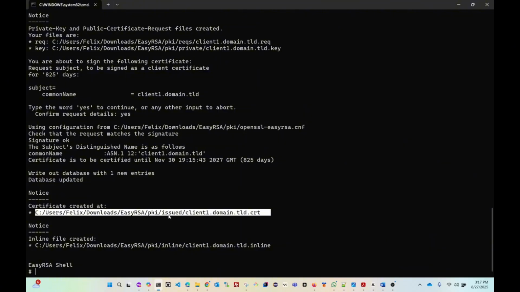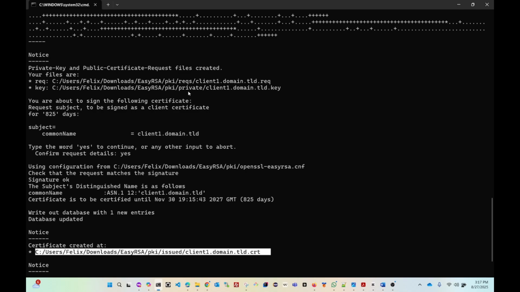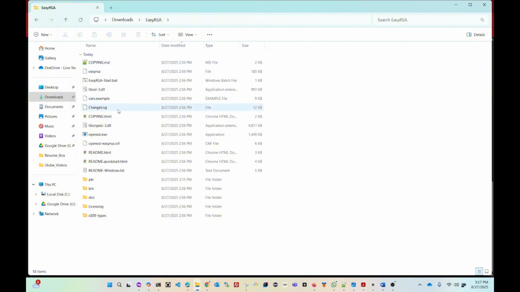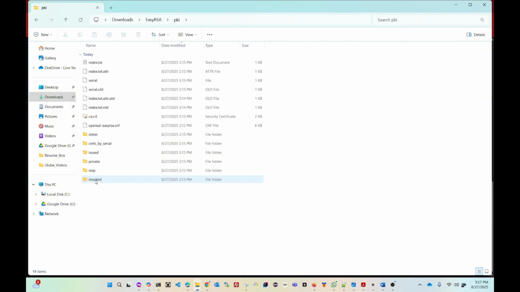So inside PKI, we go to issued for this one. For this other one, inside PKI, we go to inline. For the other ones, we have different paths. So I'm going to go back here. Inside download, I will go to EasyRSA, and inside EasyRSA, I will go into PKI.